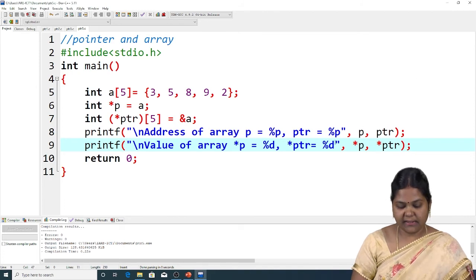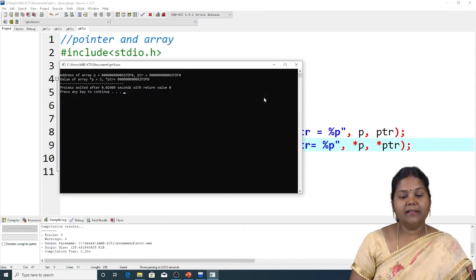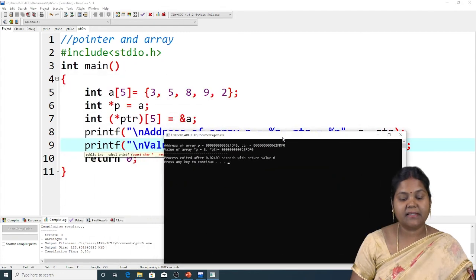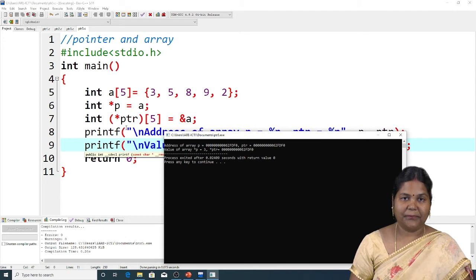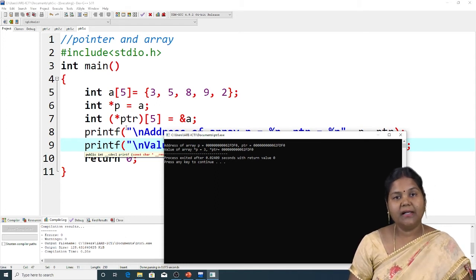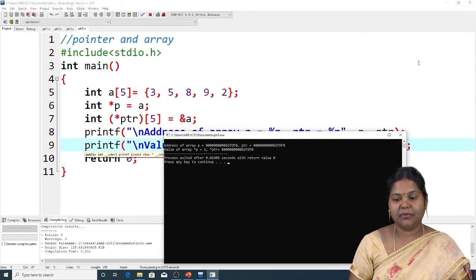So if you want to check, let us check it by writing %p. So you are getting the same address. Let us check it over here. You are getting the same address because this is a pointer to an array of size 5. So what does that pointer contain? That pointer contains an address but not the value. So star ptr will give you the address of the 5-sized array but not the value. This is the difference you need to understand.